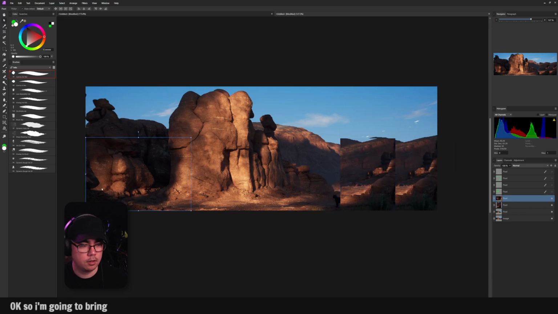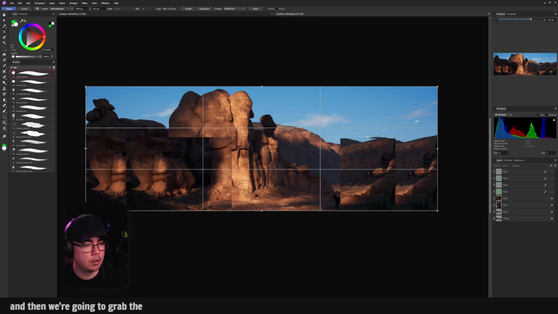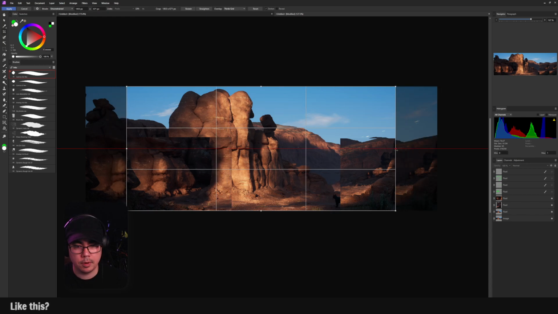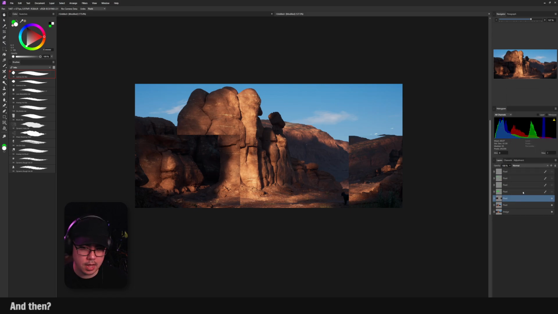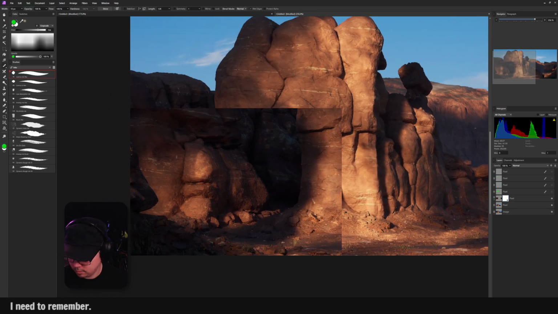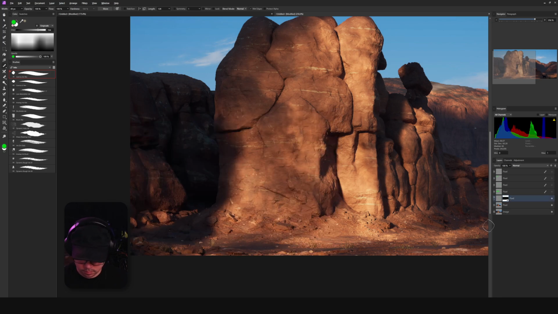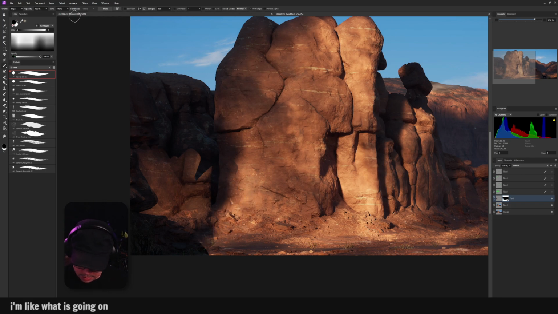Okay, so I'm going to bring this in over here. I'm going to take this one and bring this in somewhere around here. And then I'm going to grab the frame and pull this in like this. This one maybe around here. And then, what was that hotkey for the mask? I'll just do this, but I need to remember. I'm like, what is going on? And then I realize I'm painting with green. That's what's going on.